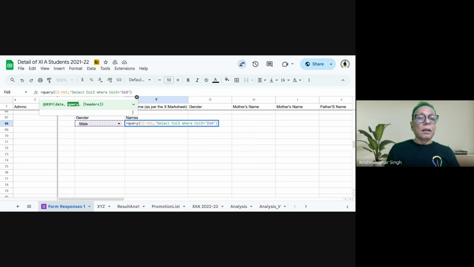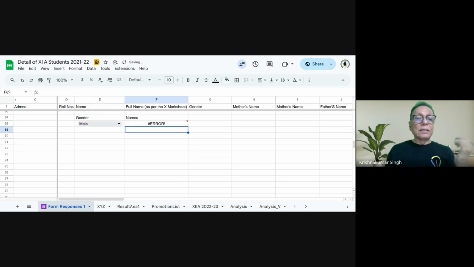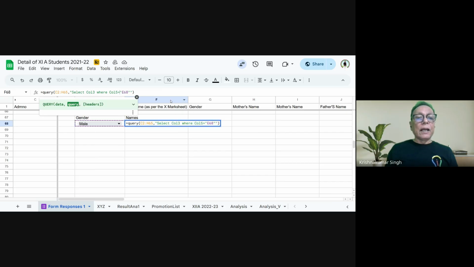All right. But there is a problem. What is the problem? The problem is E68. It will not take E68. If I press enter, it will show an error. So in place of E68, I'll have to give something else. I'll have to enclose this E68 within the ampersand.